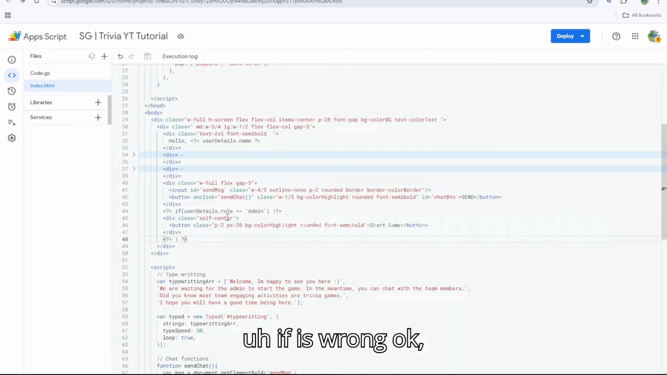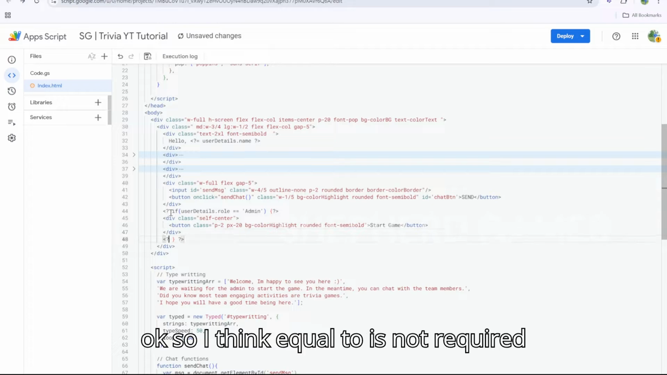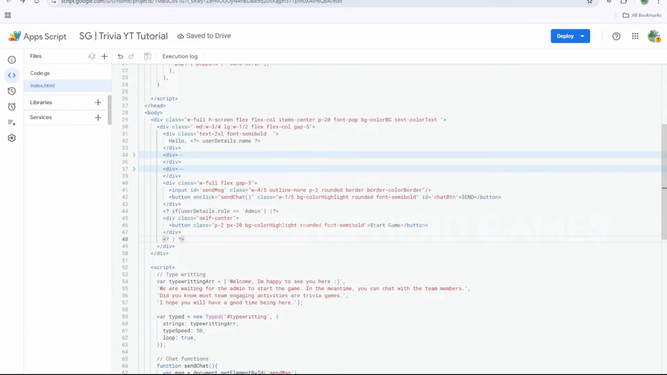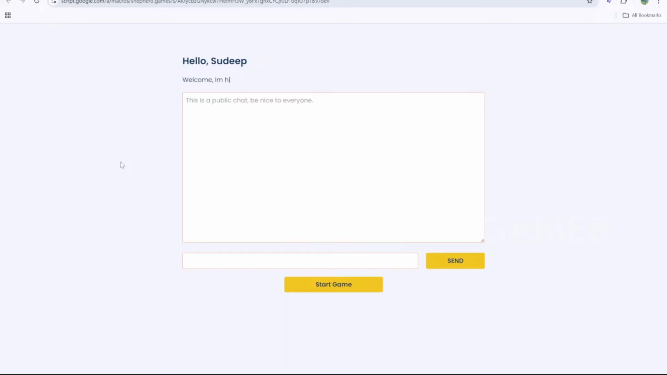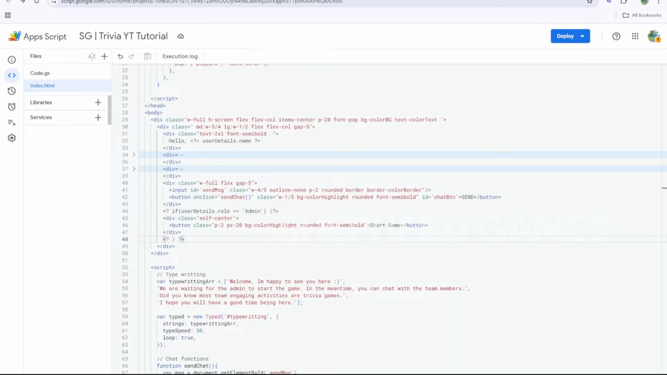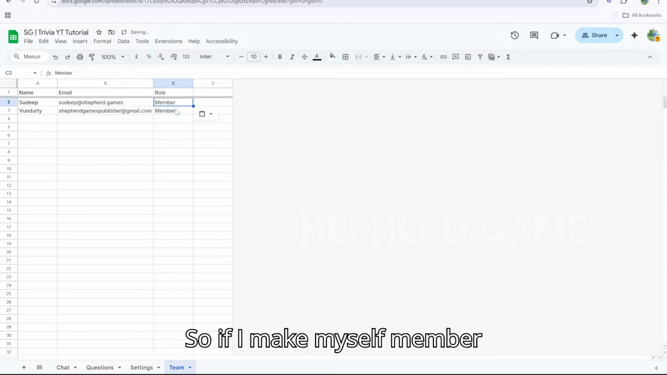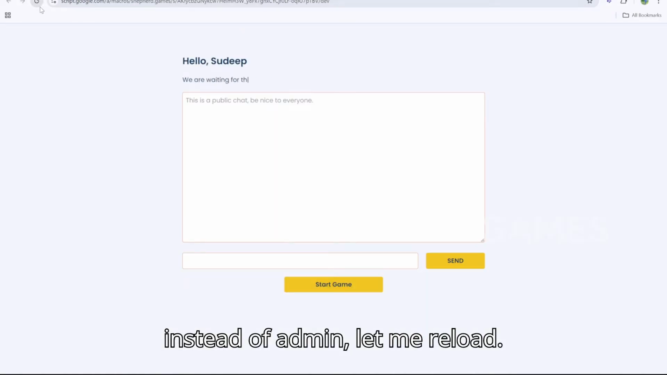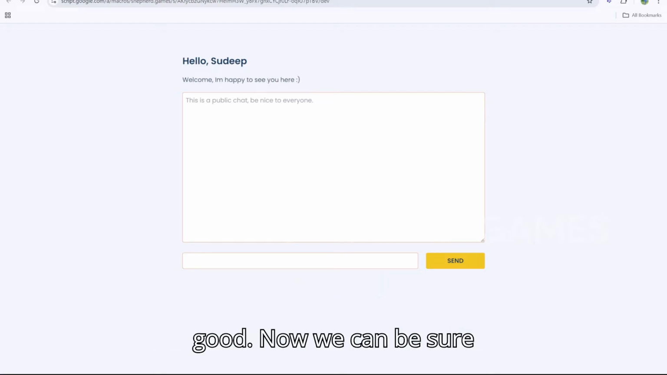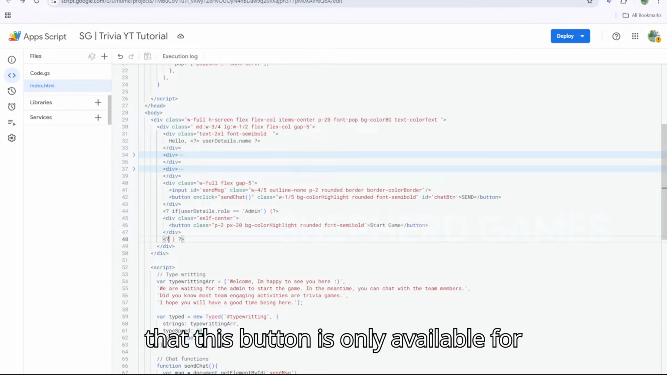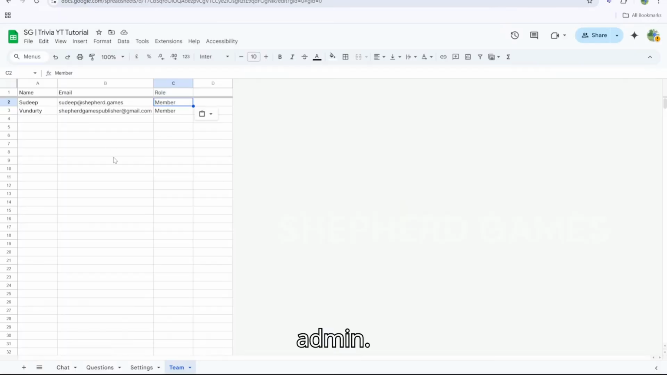If is wrong. Okay, okay. So I think equal to is not required. Let me check now. Okay, this is good. So if I make myself member instead of admin, let me reload. I should not get the button. Okay, this is good. Now we can be sure that this button is only available for admin.